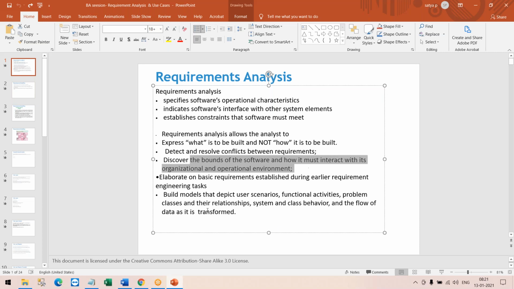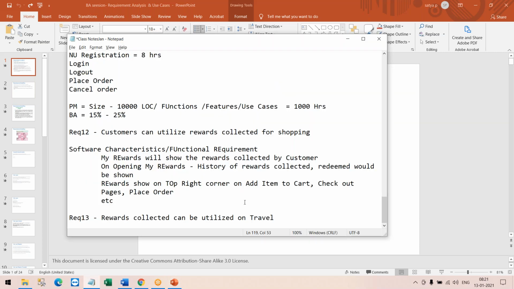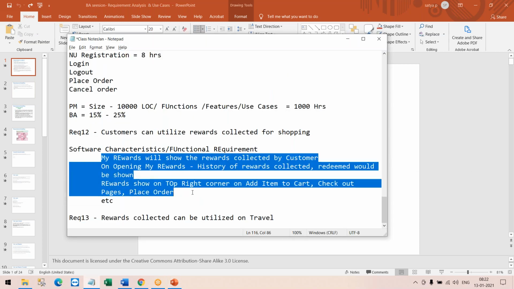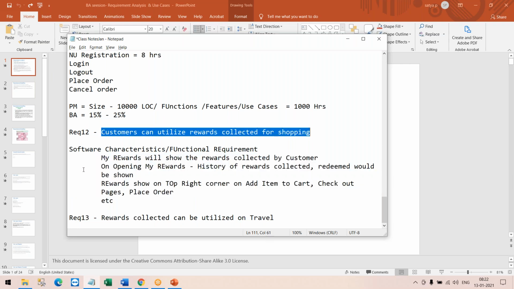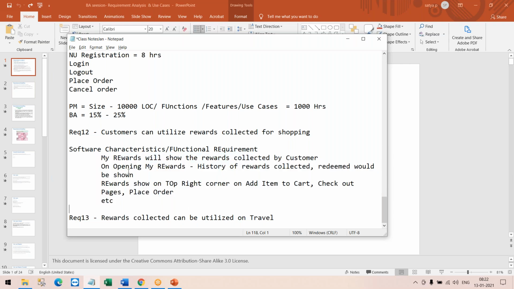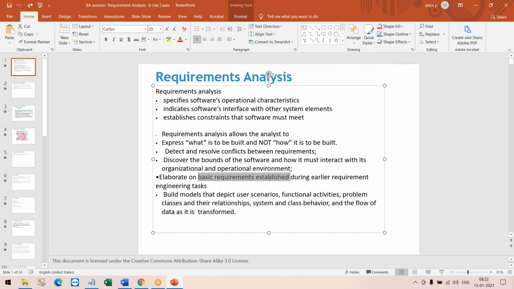What are the boundaries? Everything you cannot achieve within a software. There are some things which are manual. So what are the boundaries of the software and how do you elaborate these requirements? Now that I'm breaking down into so many functional requirements, when you go back to the business guys and say, you gave me this business requirement, I broke it down into so many functional requirements, they might not clearly understand each and everything you're talking about. Where does this my rewards section show up? How does it work? What are the various functions inside my rewards? So you're now elaborating the requirements.